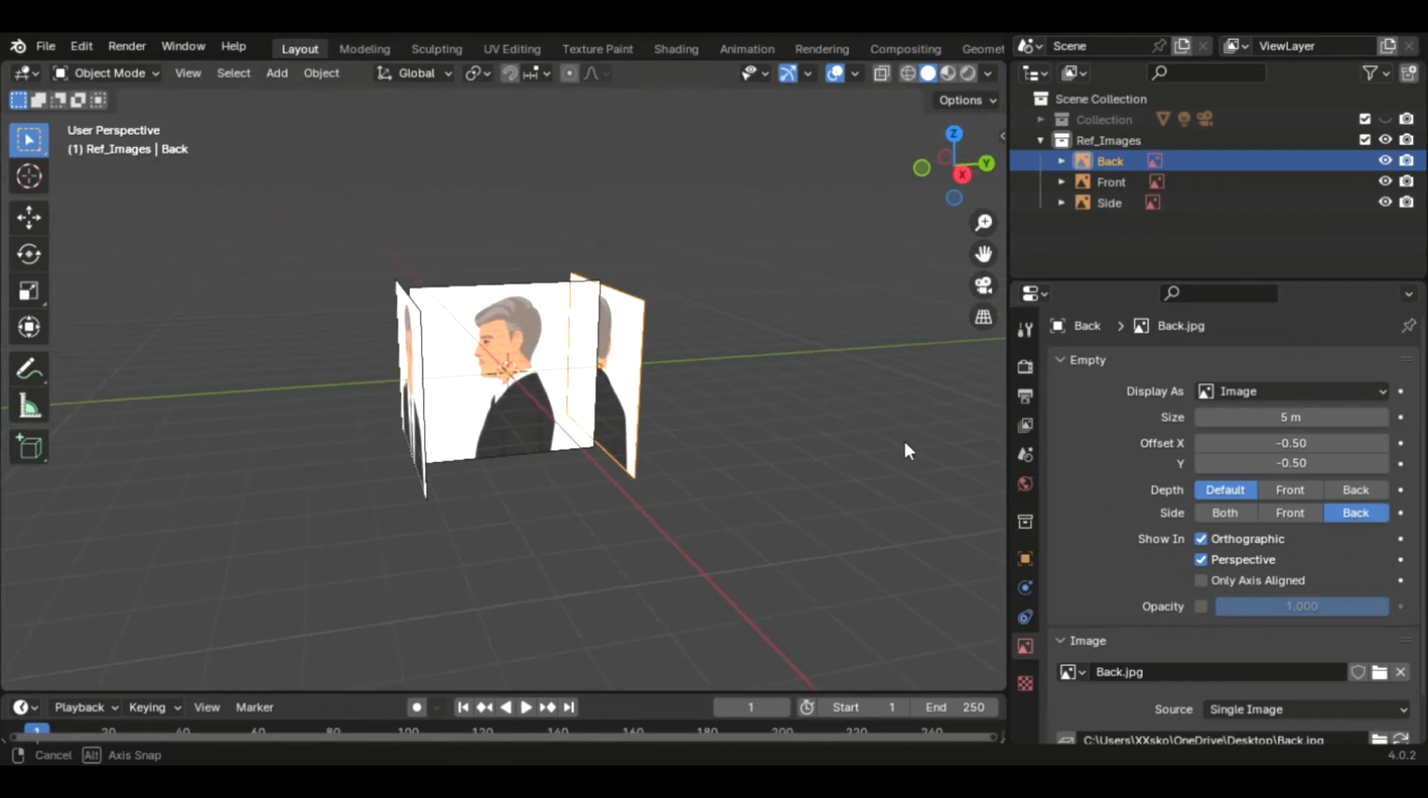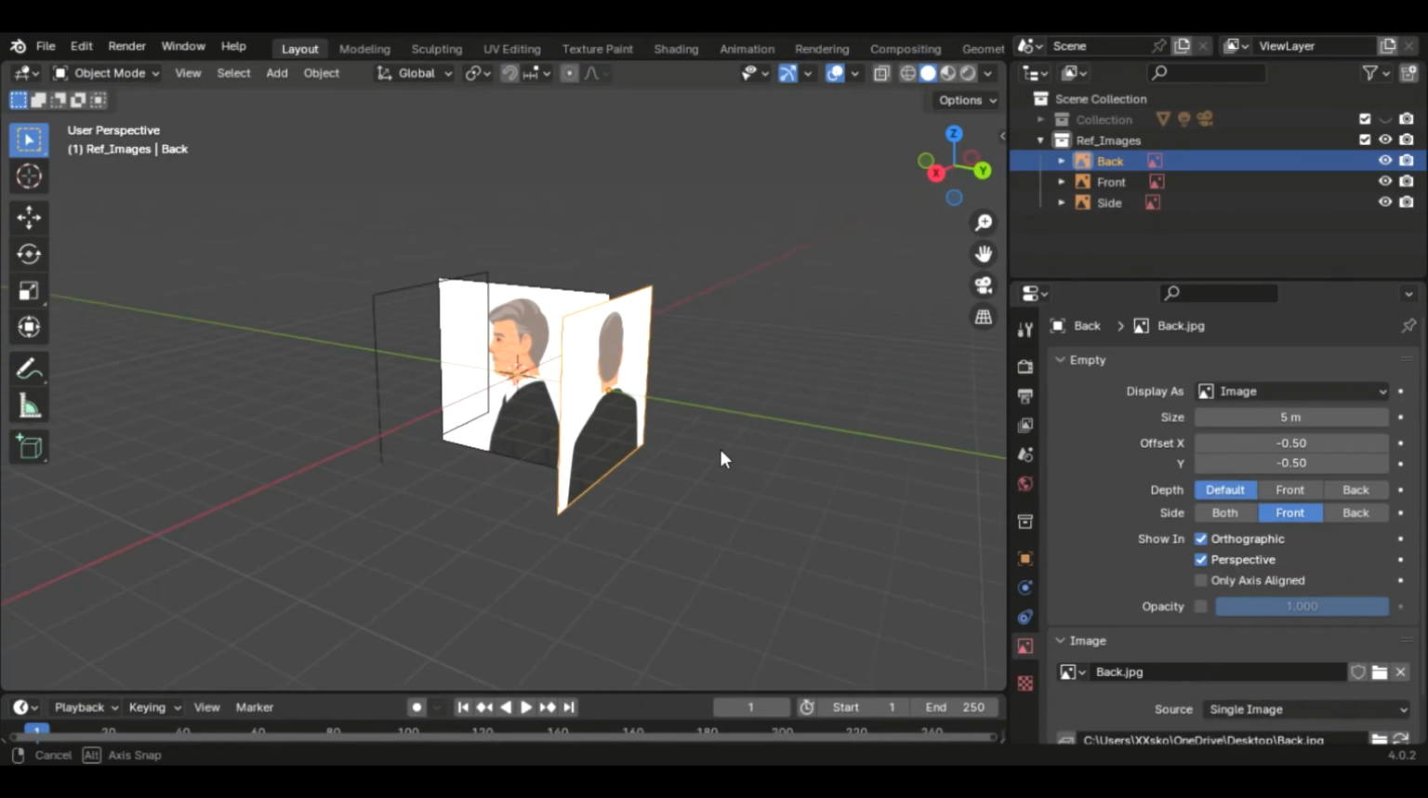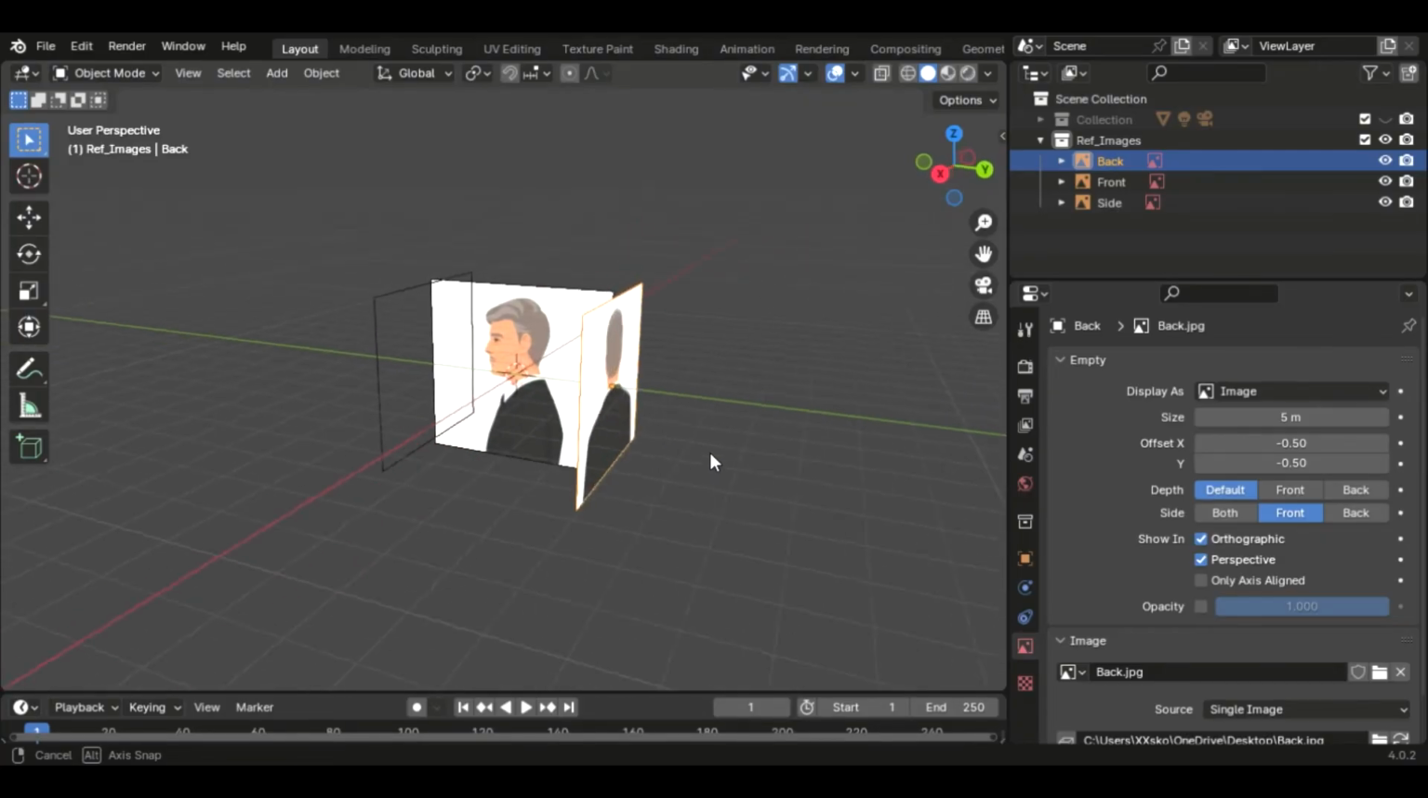If you want to leave it there, you just have to rotate this around, but you just want to see the front of the image. So it's easier just to click front and off we go.